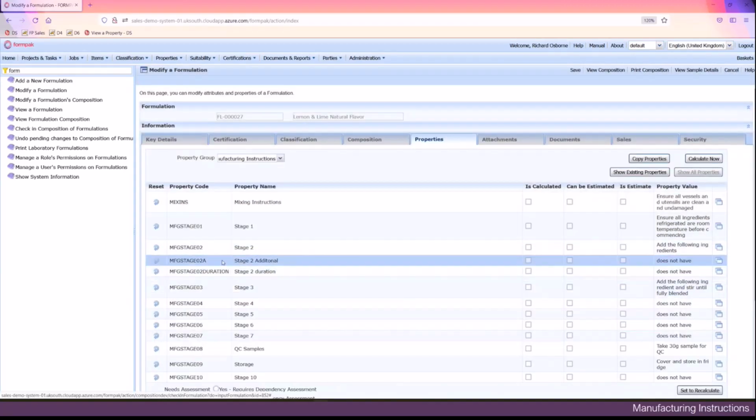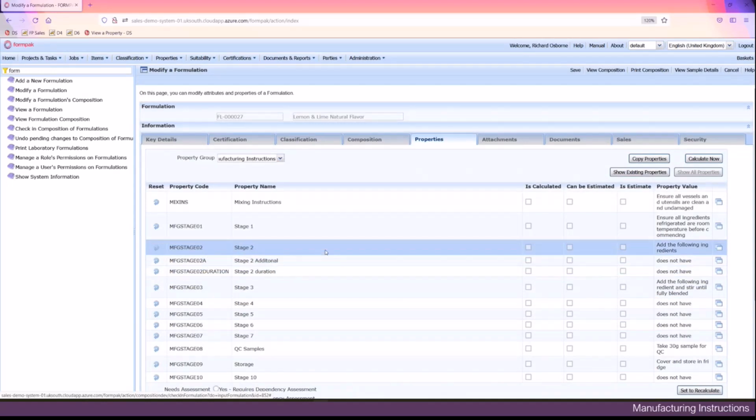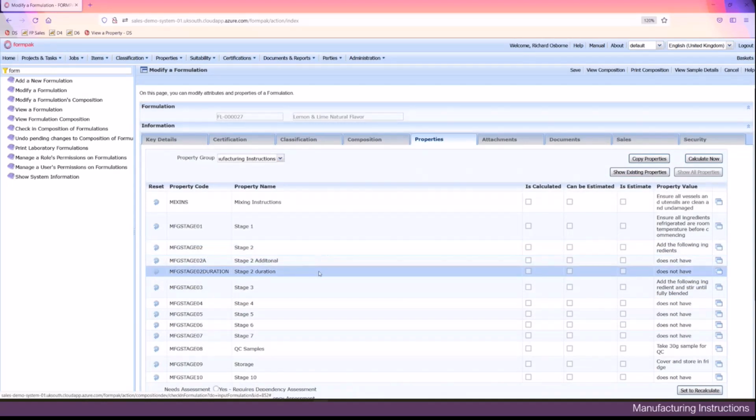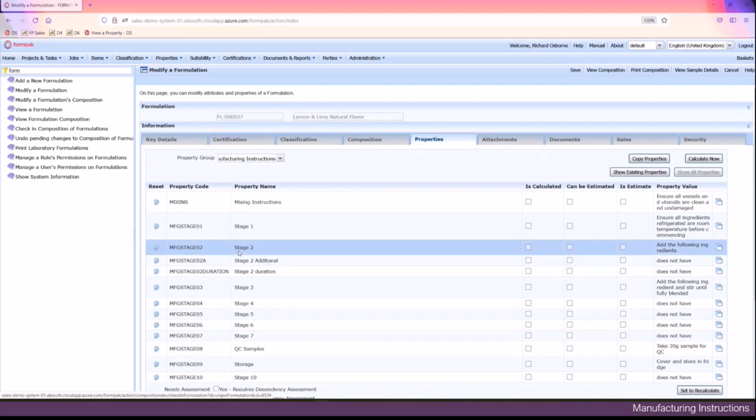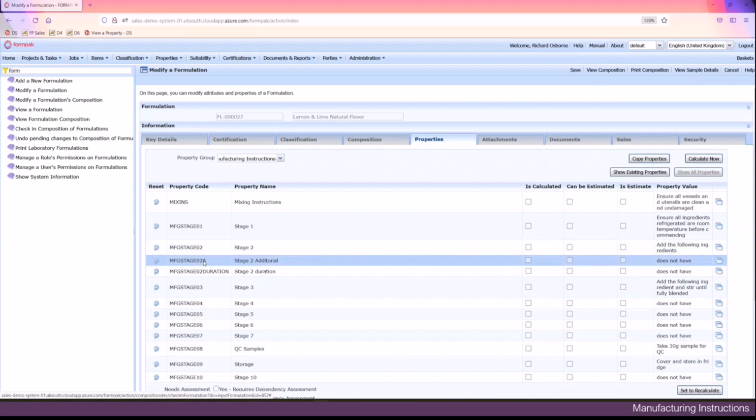You can see there are some extra options here for stage 2, or the second step or stage of the manufacturing instructions. This is important because it's where the code plays that extra logic. So we've got Mfg Stage 2, which is the instruction we've already added. We've then got Mfg Stage 2A, which is an additional property we can add in there.